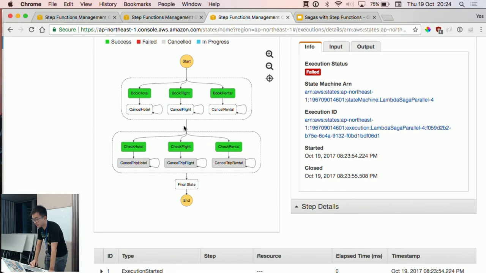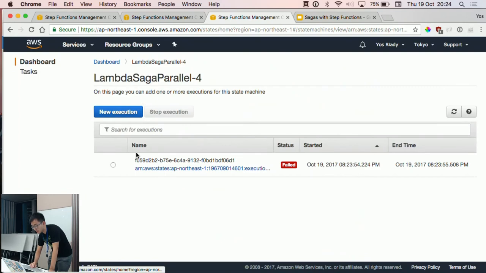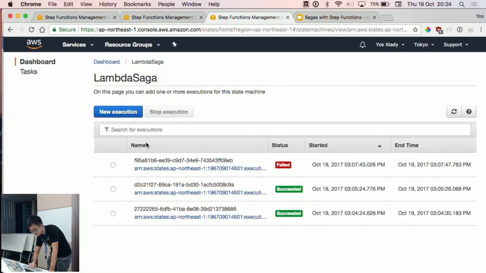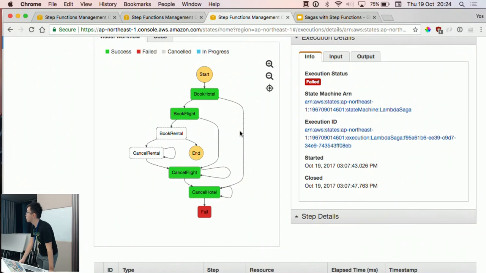Because anyway, if one of the requests fails when we execute the requests in parallel, we have to cancel all of them. So the other approach is to have them execute sequentially. So in this case, we know exactly which request fails.